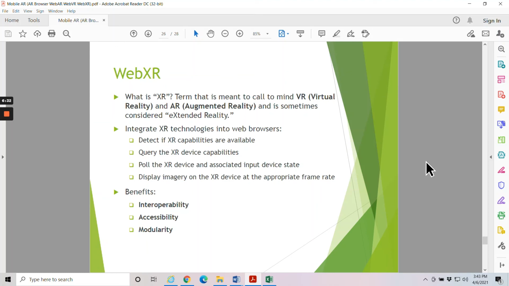Okay, and what are the benefits of this WebXR? We already have AR, and we also have WebVR and WebAR. So why do we need this WebXR? What are the benefits and advantages of having this WebXR? Okay, as mentioned here, the first benefit is interoperability. So what does this mean?